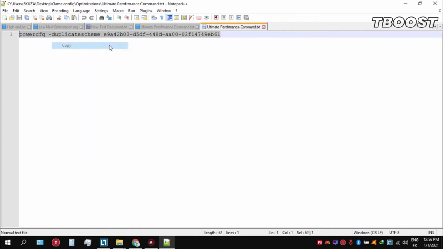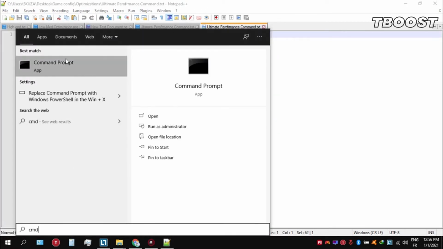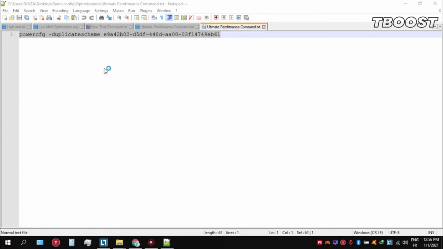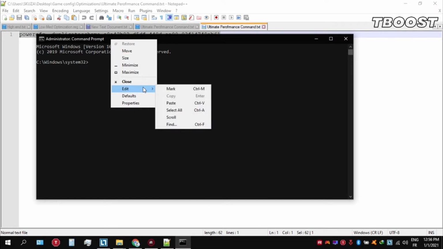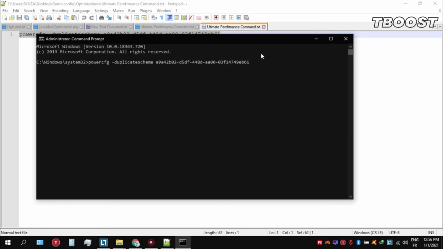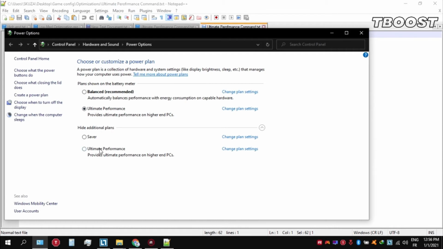Now go to the bottom left-hand corner, click on the search key and type in cmd. Make sure that you run this as an administrator. Once you guys are inside the command prompt, go ahead and press Ctrl plus V on your keyboard to paste the command here, and then press enter. We can then navigate back into the power options. You'll then see the newly created ultimate performance power plan. Simply select it and you are good to go.